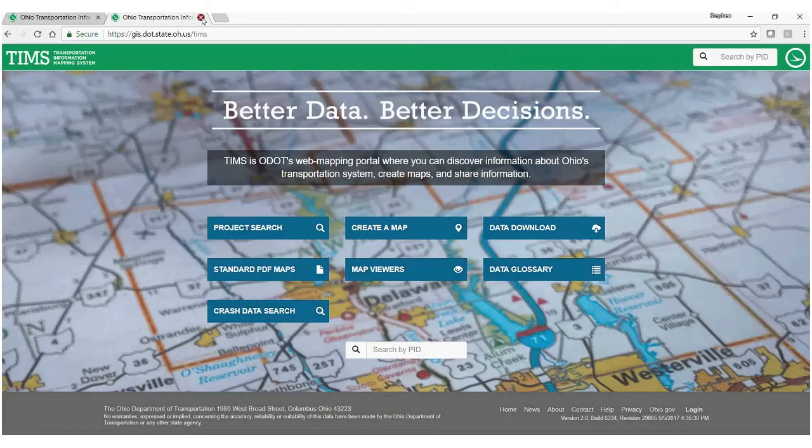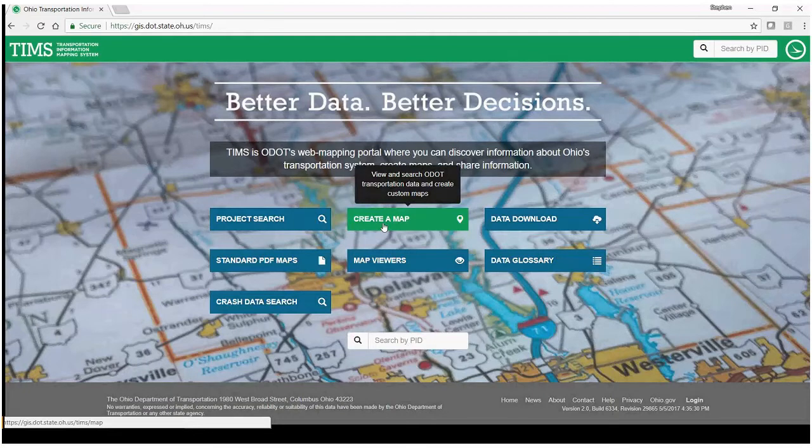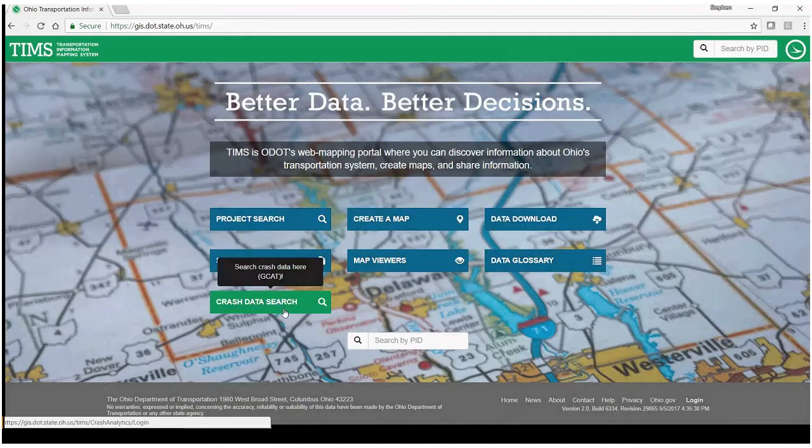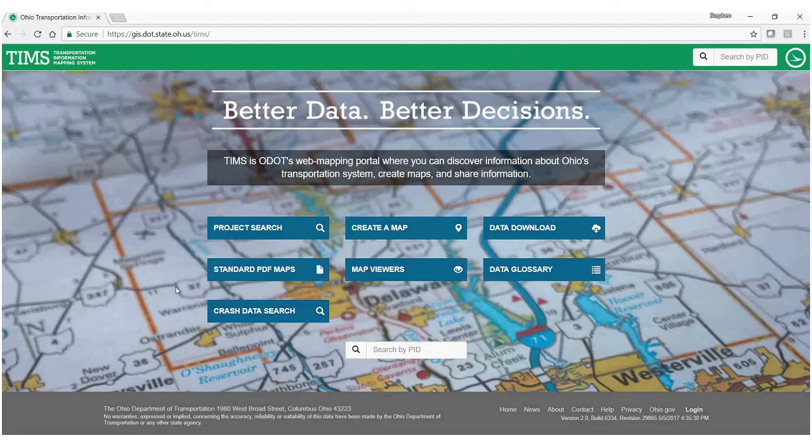All right, so I'm just going to dive in now. This is the TIMS homepage. From our homepage, you have various buttons that will take you to different pages. We will touch on every single one of these today, briefly for some, a little more detail for others. But also from the homepage, there are a few links down at the bottom that might be helpful for you.